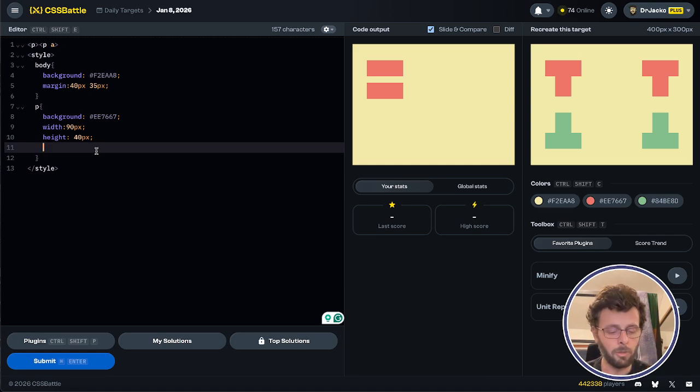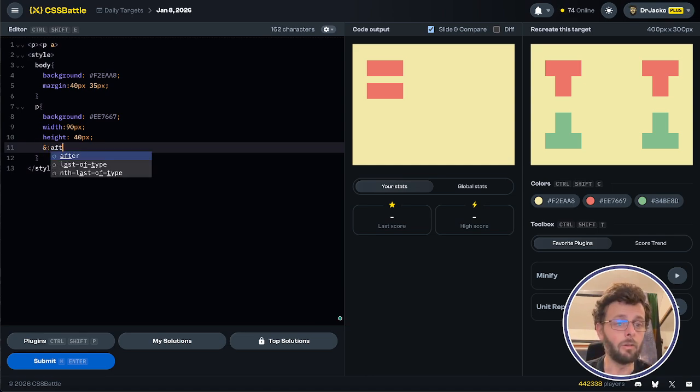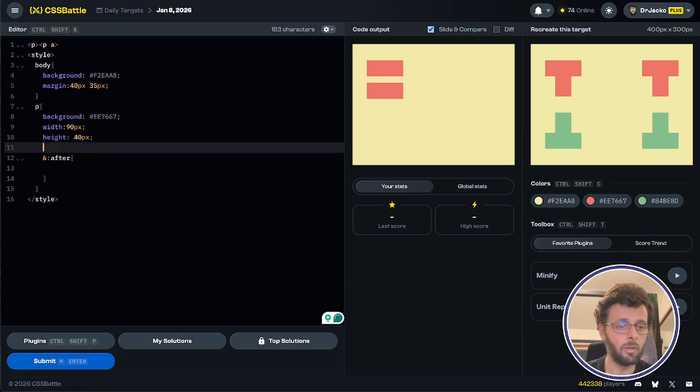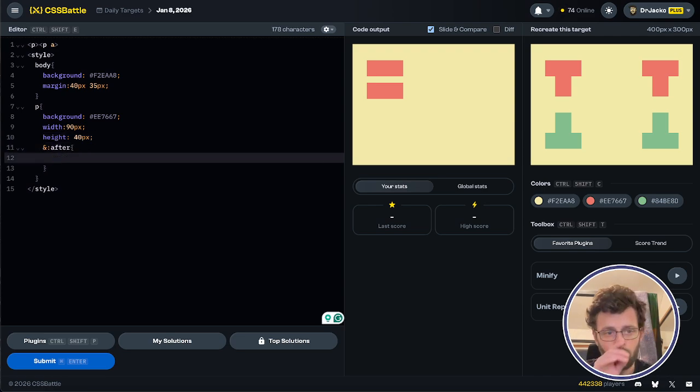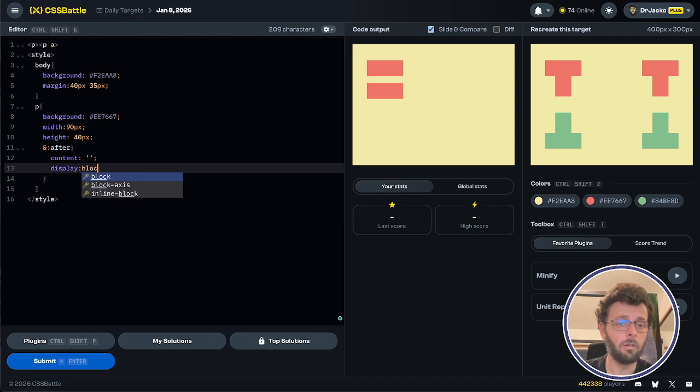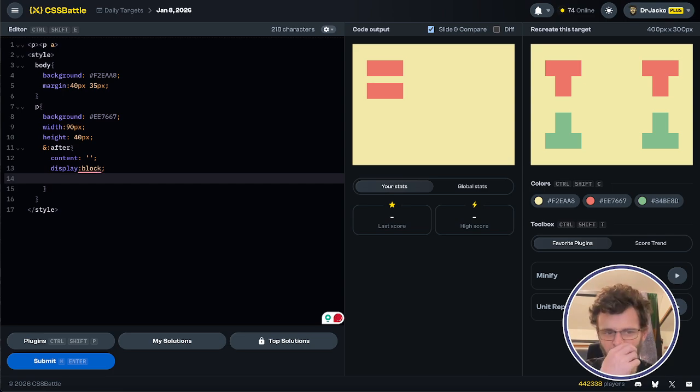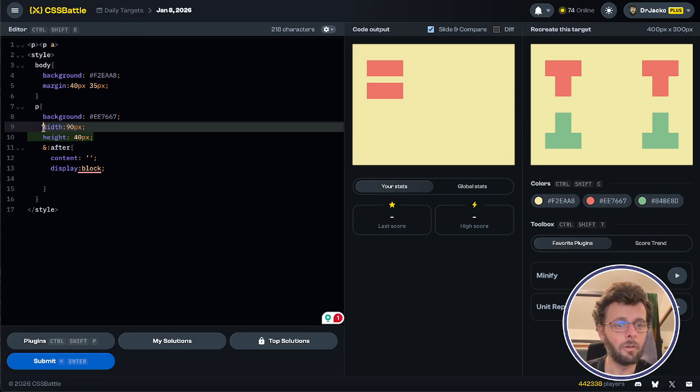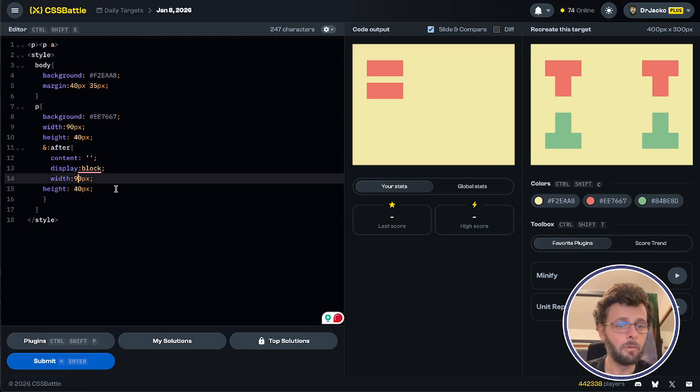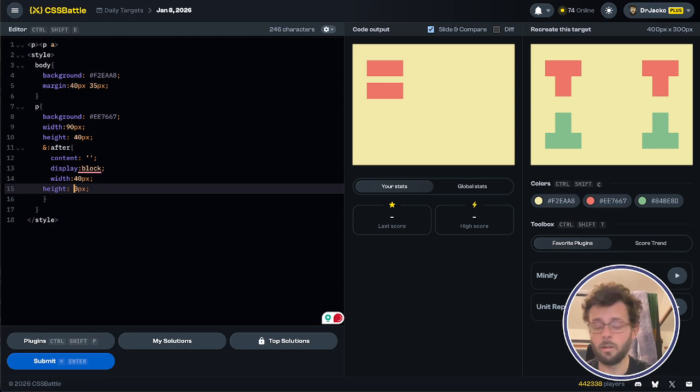Then for the P, we're going to use an after pseudo element. We want position stuff, so we're going to put, well, maybe we don't need to actually. If we do, content, nothing. This is display of block. Usually I wouldn't like the after element, because it's too many extra characters, but it feels like this is maybe worth doing. We're going to borrow these, but we're going to flip them. So that's going to be a 40, that's going to be a 90.